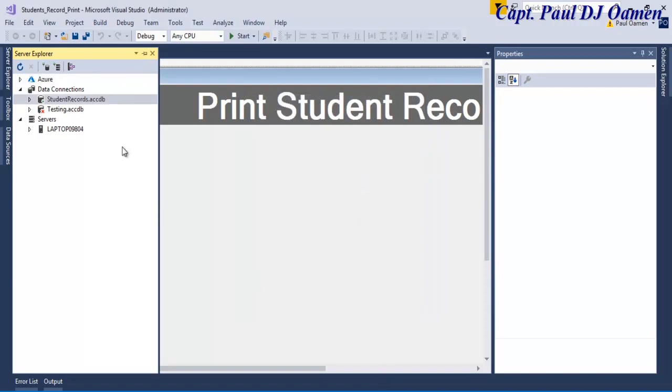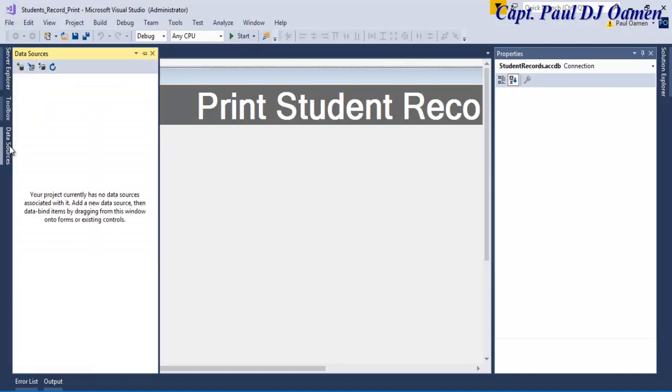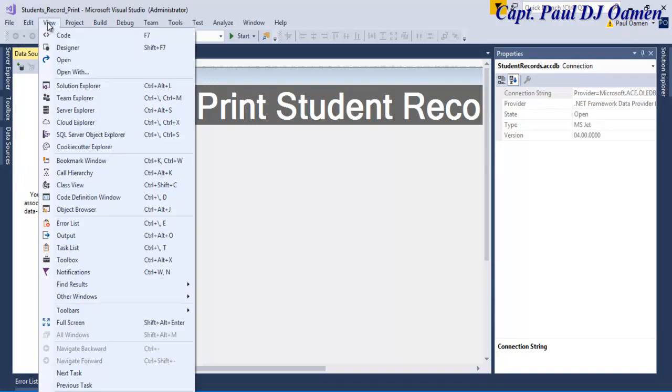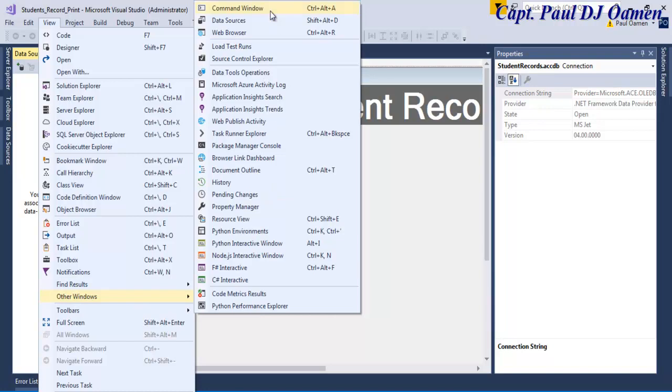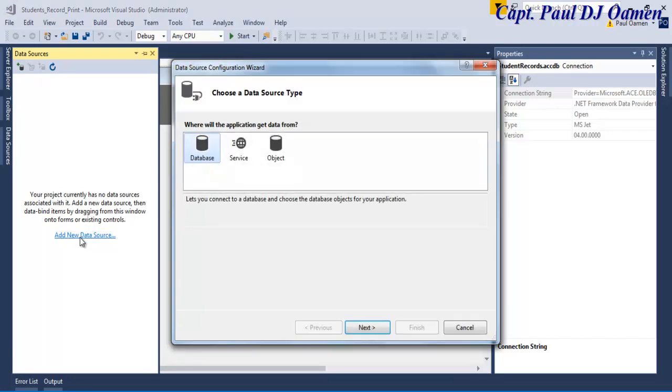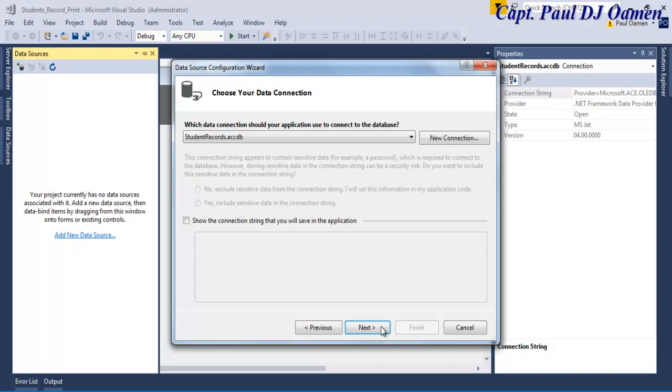There we go. Now select data source, this very one here. If you don't have a data source, I think you should go to view. Right in here you should be able to see other windows, and right there, that's your data source. Okay, once the data source is ready, click on add new data source. Click on next. Next again. Now make sure you have your student record in place. Click on next.